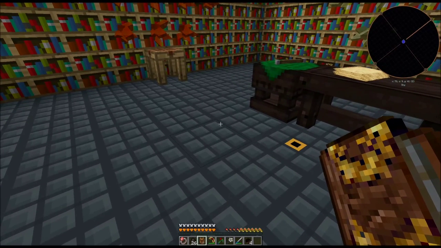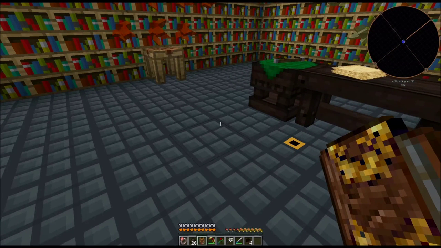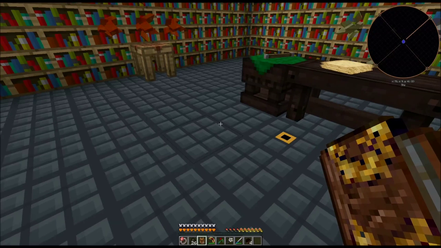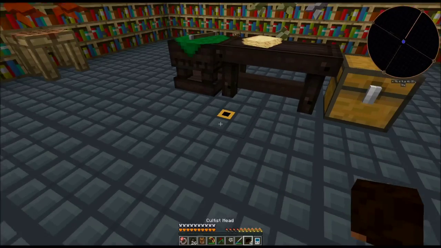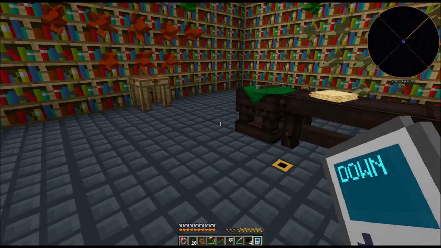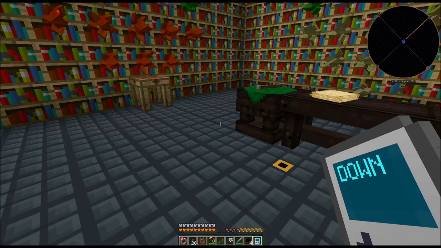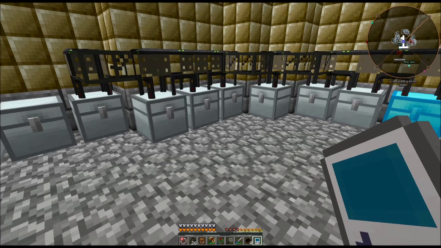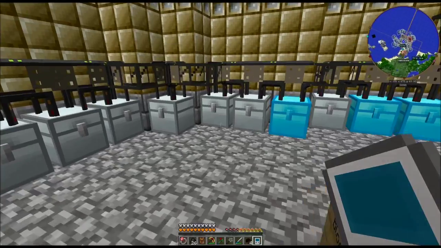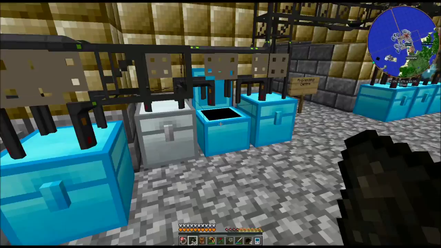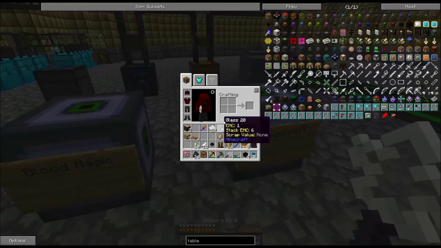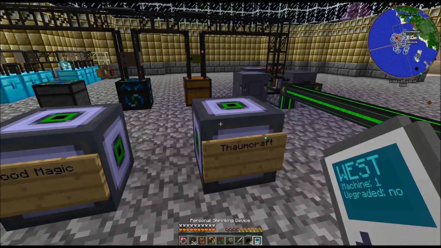Okay, so next I'm gonna need to go back to the overworld and then I need to get a couple pieces of gold. Okay, so actually gold ingots, that's what I need. Alright, now we go back in here.